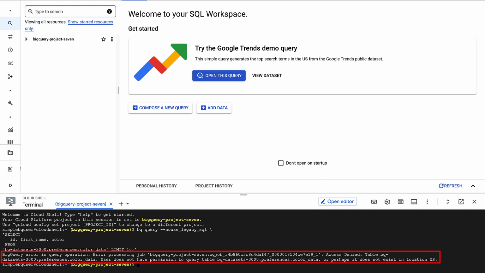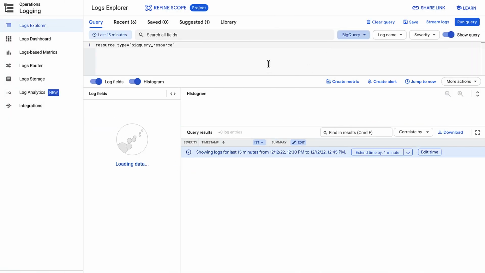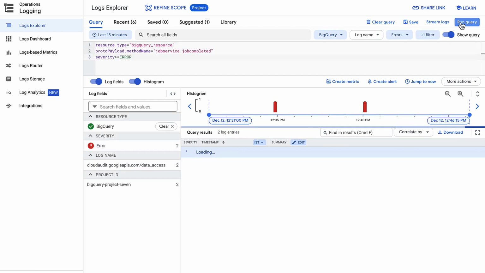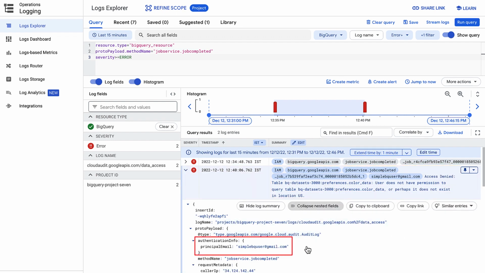This error indicates that the user doesn't have the permissions to access the data in the table in project BQ Datasets 3000. Similar to the previous scenario, we can determine the user trying to execute this job by heading to Cloud Logging from Project BigQuery Project 7. There you go. This is the user which has insufficient permissions to the table in Project BQ Datasets 3000.